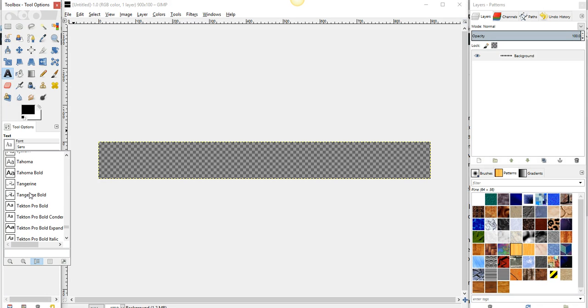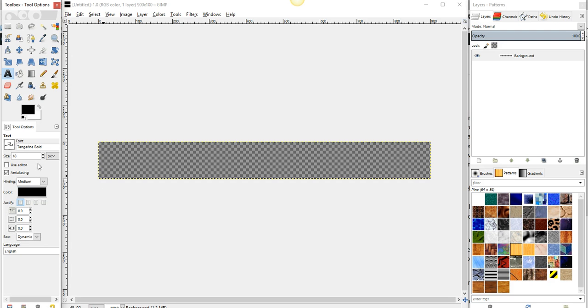from this selection, and instead of just Tangerine, I want it to be Tangerine Bold. And let's say, because size 18 was a little bit small, I'm just going up a little here. Let's say 50. Let's see what that looks like. I also want to change the color. So you see the color here. You see everything is pretty much labeled and very simple for you to find here. So the color is black.